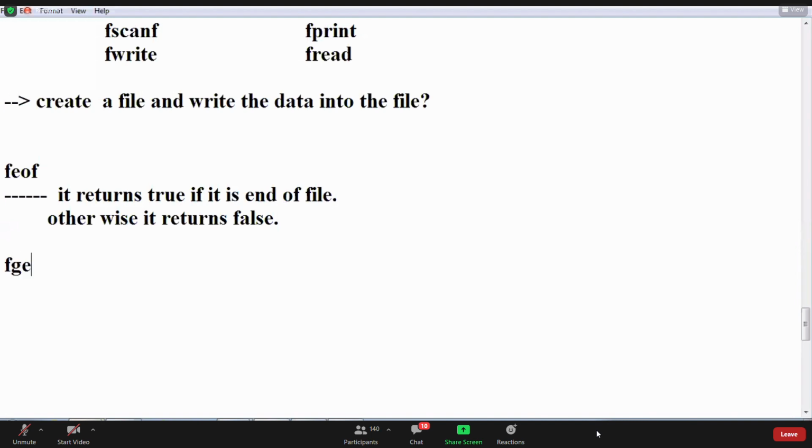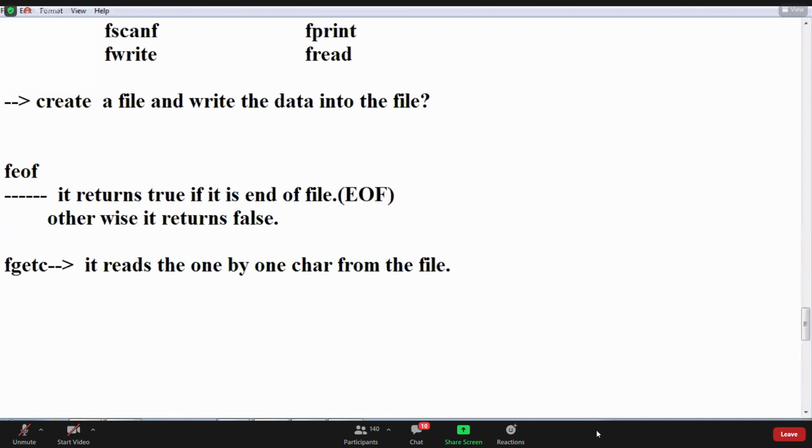Next, the fgetc function. What is the fgetc function? It reads one character at a time from the file. EOF means end of file, which is -1. You can say EOF. What is EOF, guys? -1.